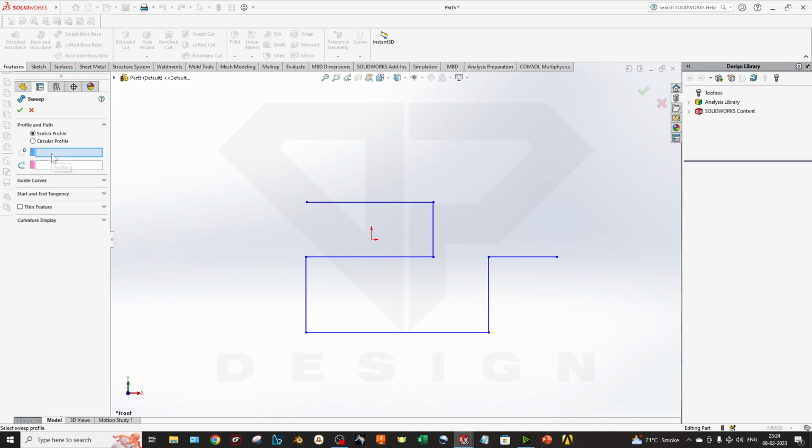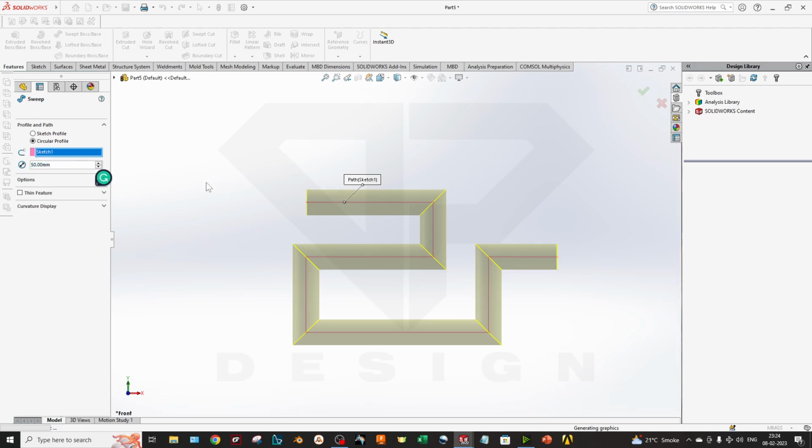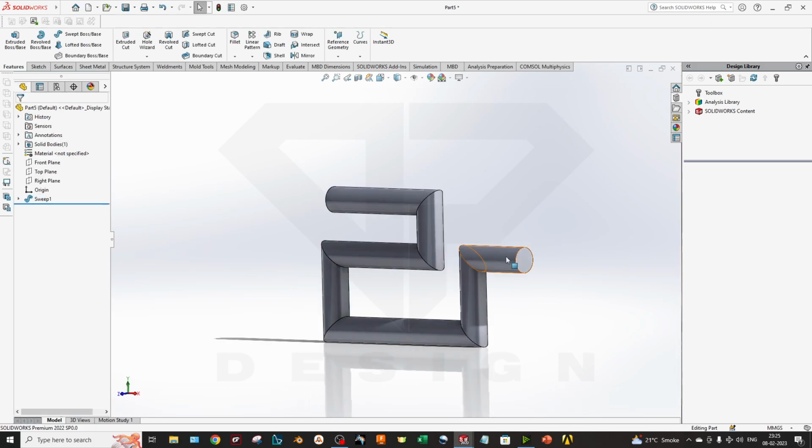It needs a sketch profile and a sketch path. We have created the path. Where is the profile? If you don't have the profile, you can directly create the circular profile and select the lines, and you can give the diameter of 30, you can give the diameter of 40, you can give the diameter of 50. Okay, yes, now you can see.